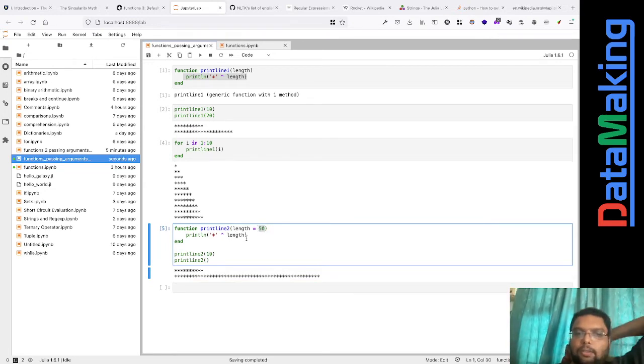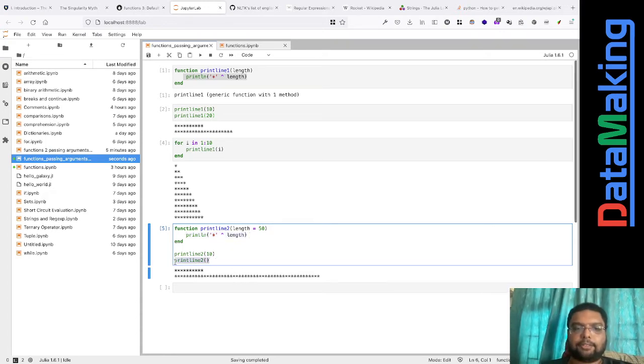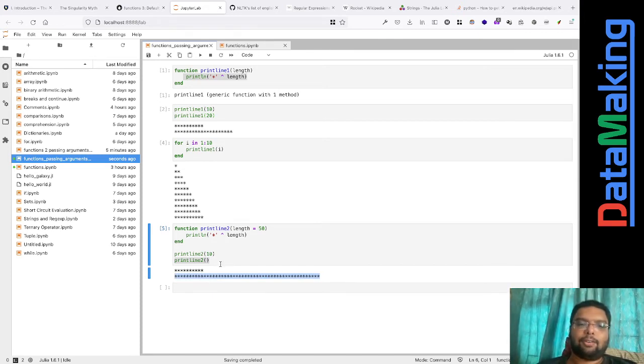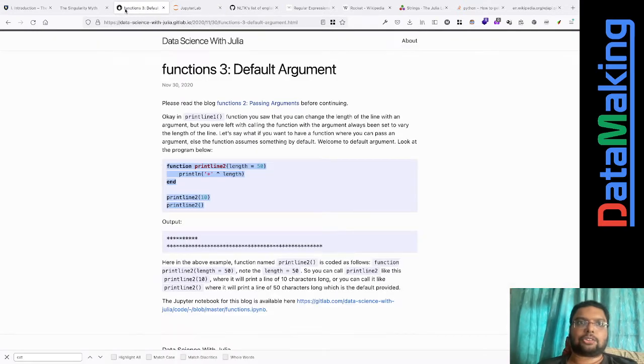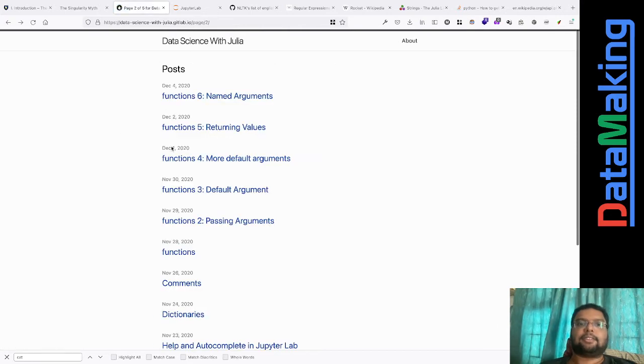If you give some other argument like print line 2 of 10, rather than 50, this 10 will go inside this length, and 10 star characters will get printed. And if you're not giving anything, 50 star characters will get printed. So this is actually a default argument, and it makes writing programs a bit more elegant. And yeah, this is a default argument.